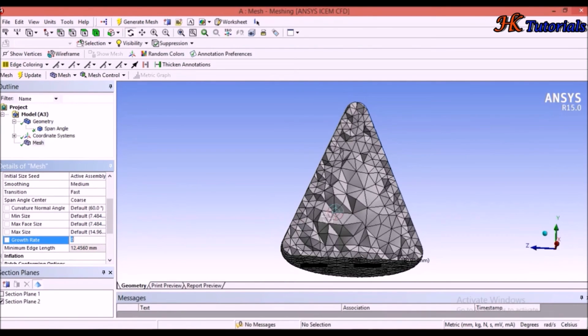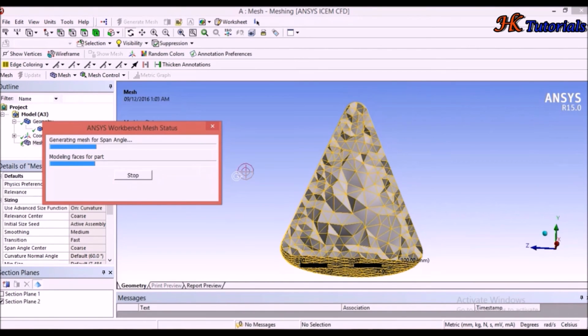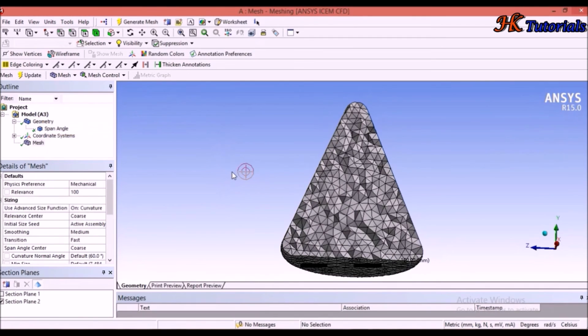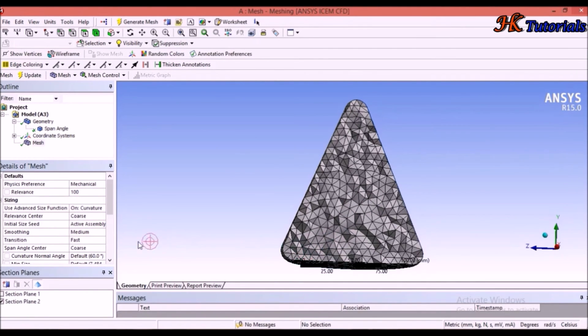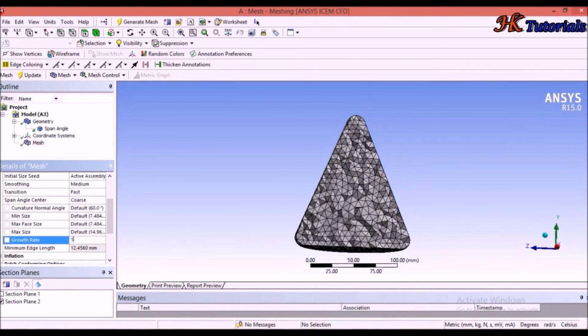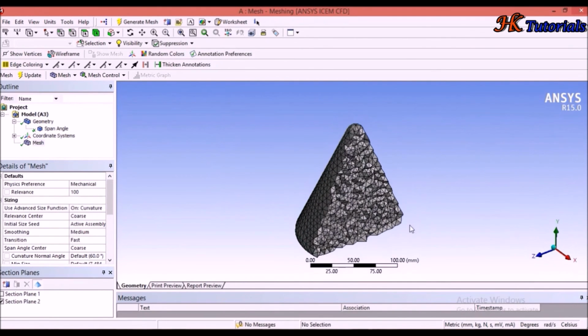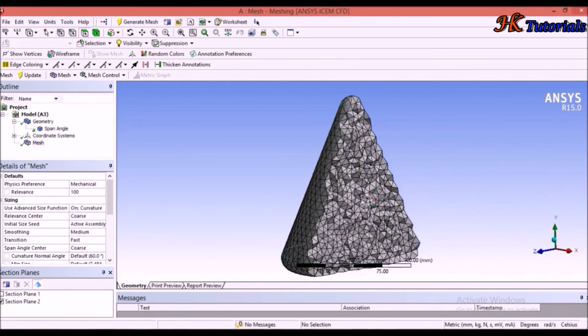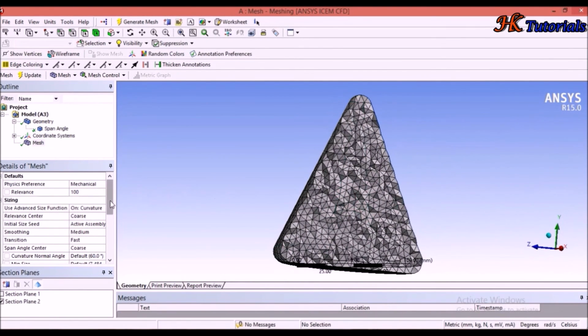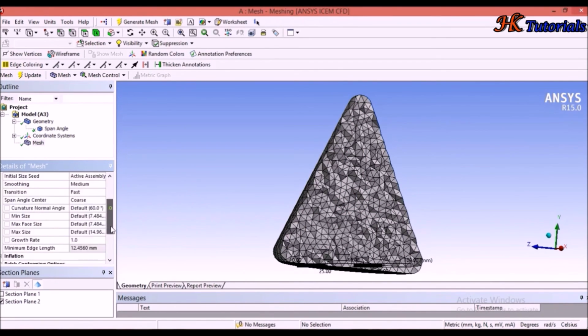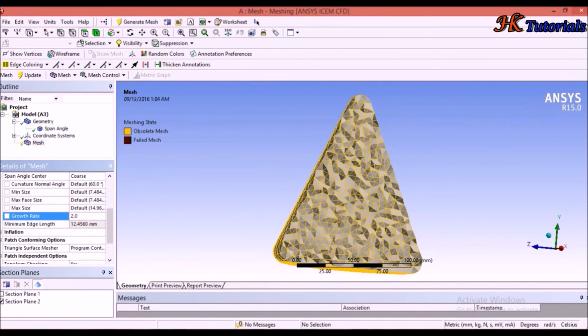Now when we decrease the growth rate, then the sizing will decrease, but the solver time will increase. So let's keep it at 1.05, okay? Then we click on generate mesh and look here. The size of the central element is nearly equal to the side element, and when we put it as 1, there will be no size difference between the side element and the central element. Okay, look at this. This is our mesh at growth rate 1.0, but the number of elements or nodes increases. And let me put it as 2, then we will see what happens.